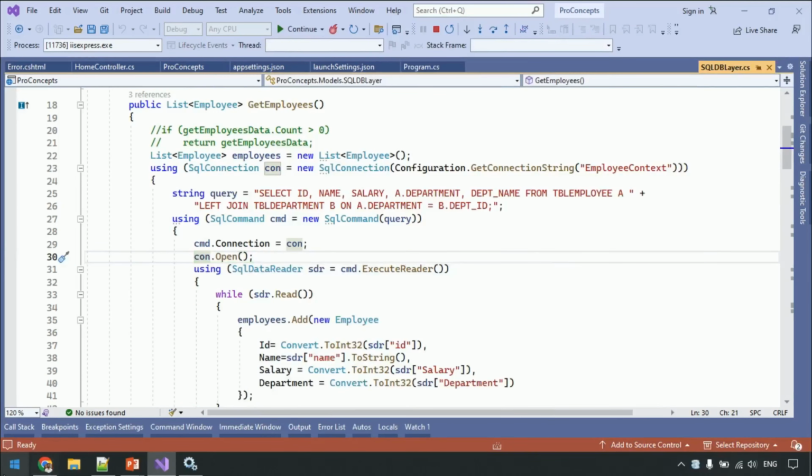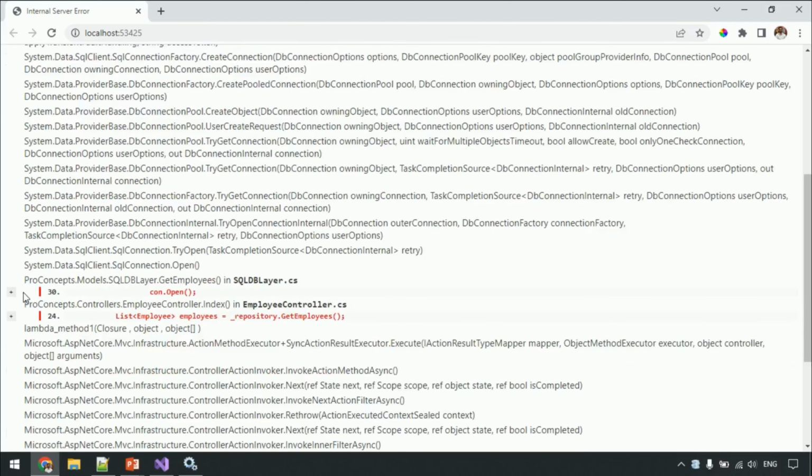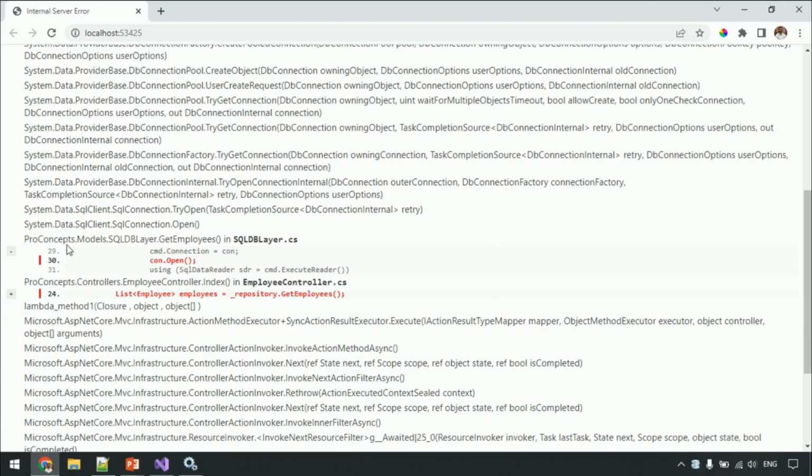Run your application. Press F5, and if you expand, you can see there is only one line before and after the actual exception. Simple, extremely simple. Let's quickly summarize.